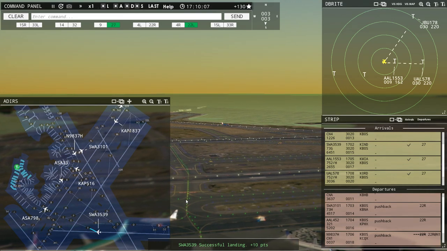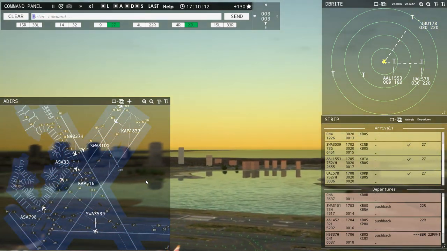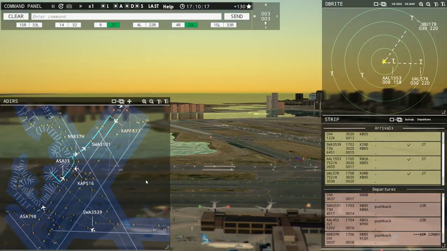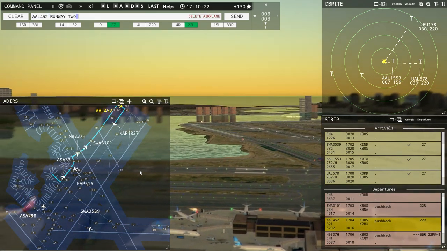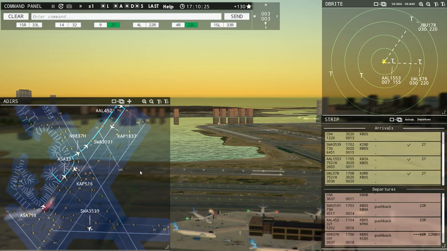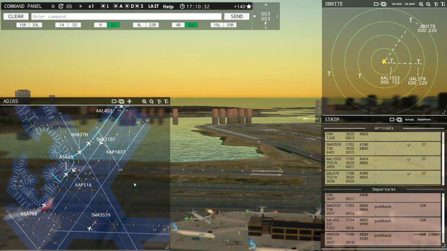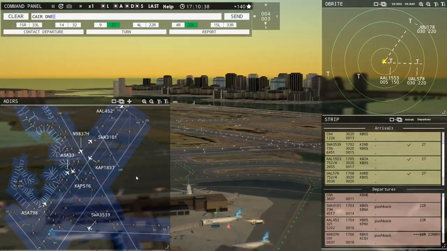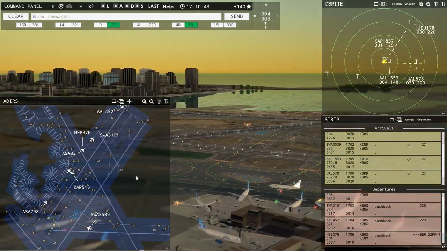Tower, JetBlue 178 with you, runway 22 left. JetBlue 178, runway 22 left, clear to land. Runway 22 left, cleared to land, JetBlue 178. Care 1837, wind is 3 at 3 knots, runway 22 right, clear for takeoff. Wind is 3 at 3 knots, runway 22 right, cleared for takeoff, Care 1837. American 452, runway 22 right, line up and wait. Runway 22 right, line up and wait, American 452. He's off the deck already. Care 1837, turn right, heading 270. Turn right, heading 270, Care 1837.